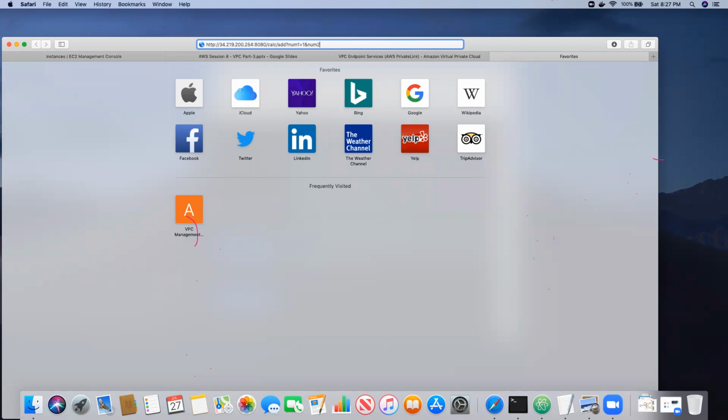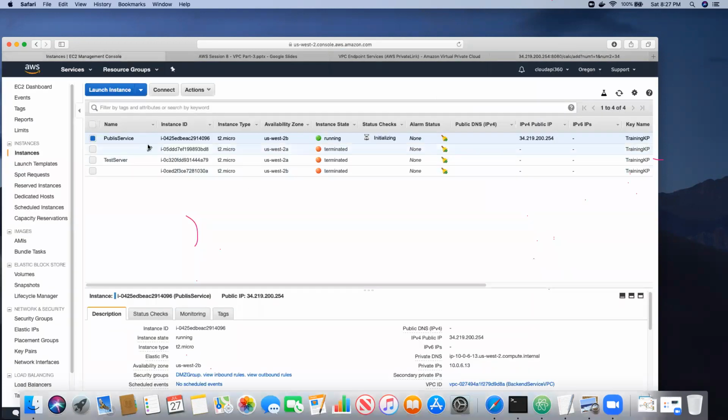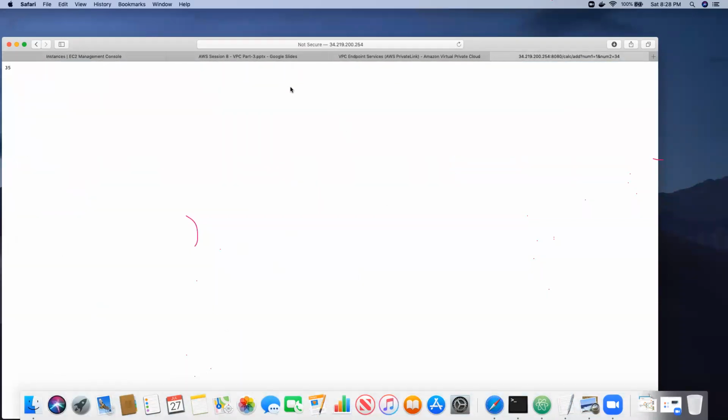I am providing a calculator application which is hosted in the web. Then it takes two parameters. I'm passing number 1 as 1 and number 2 as 34. Let's see if it comes up. Yeah, so it came up. You see it, right? So we just spun up an instance here, and we have provided the installation script. What it did is it automatically came up, and my web application is working.